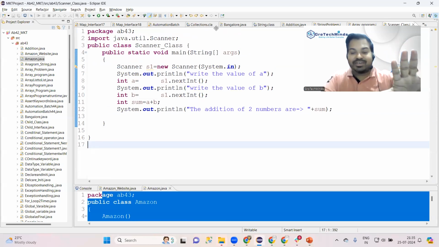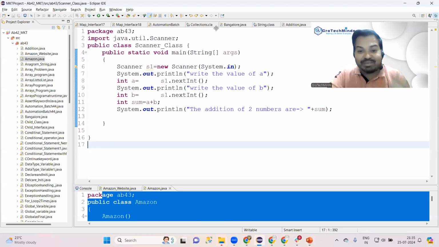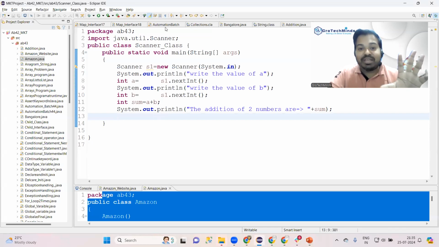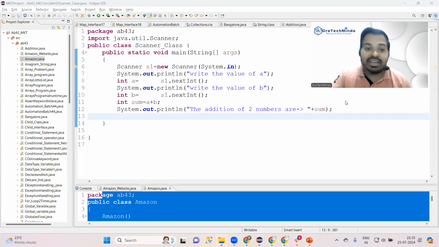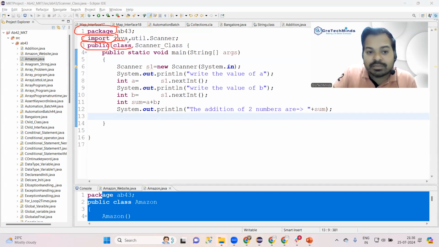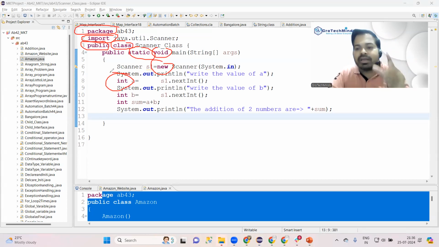Okay, I'm really sorry to show you this program, but forget about the program. Just let me know whether you are able to see some pink color things. Are you able to see that? Yes. Let's read them once, right? One is package, one is import, one is public, one is class, one is static, one is void, one is new, one is int, and yes, all of them are keywords.